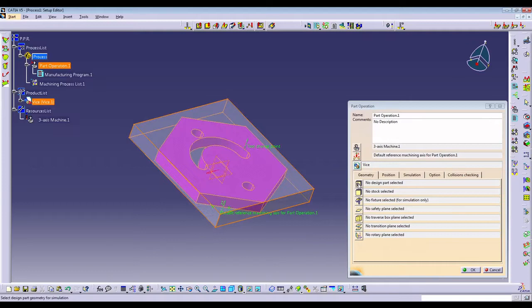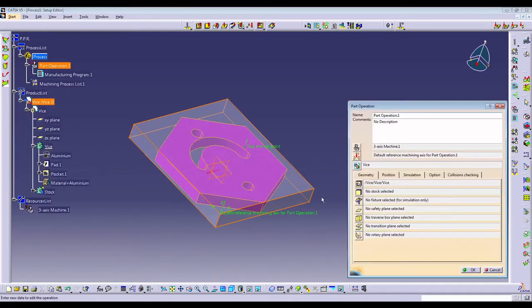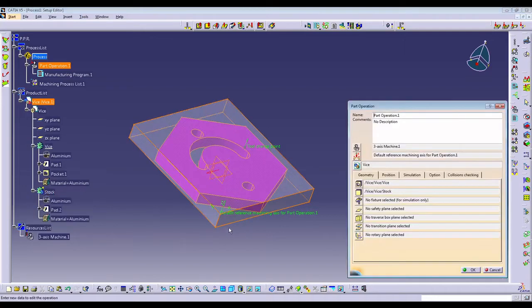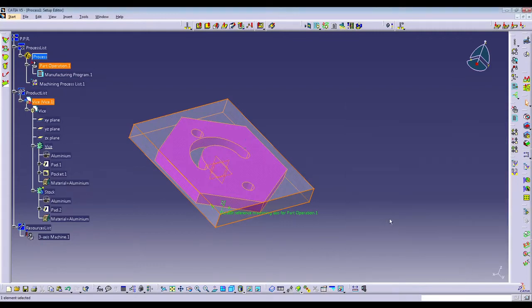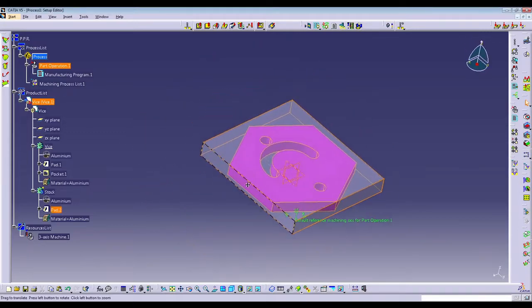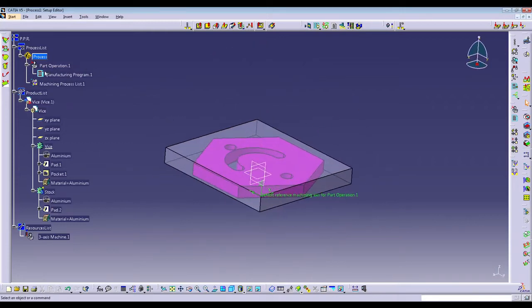Then what I want to do is select the design part. Our design part must be our vise, and then our stock part is our stock part. Alright, and then after that I don't have any other option to select, so I just click OK. Okay, now we have selected the material to be machined. What I need to do now is to start the machining operation.